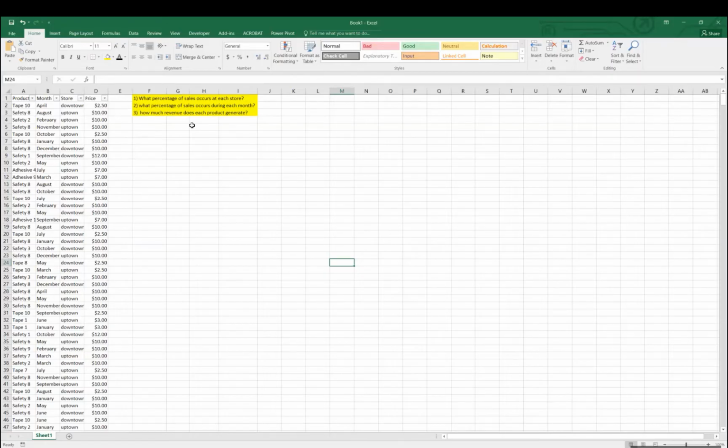1. What percentage of sales occurs at each store? 2. What percentage of sales occurs during each month? And 3. How much revenue does each product generate?